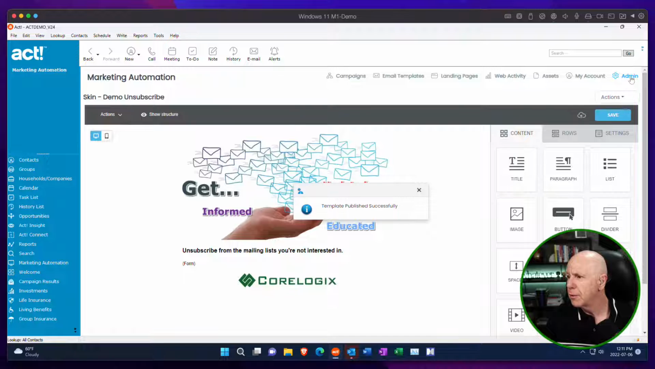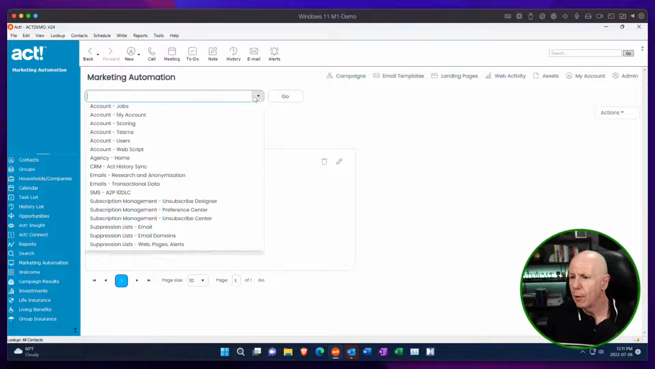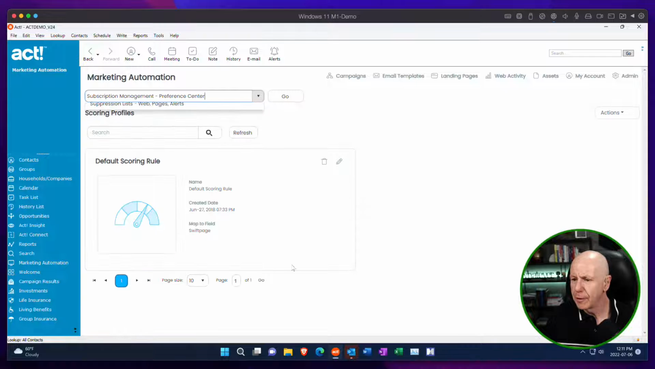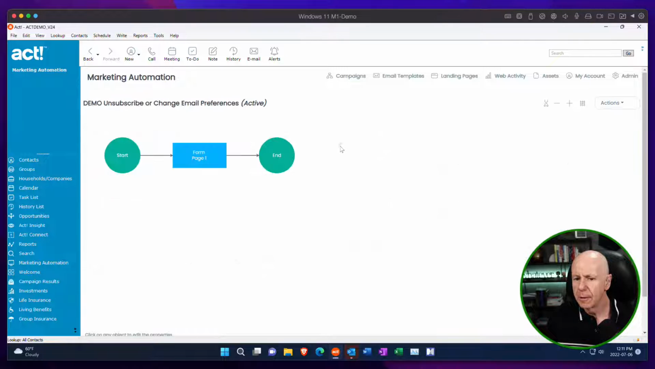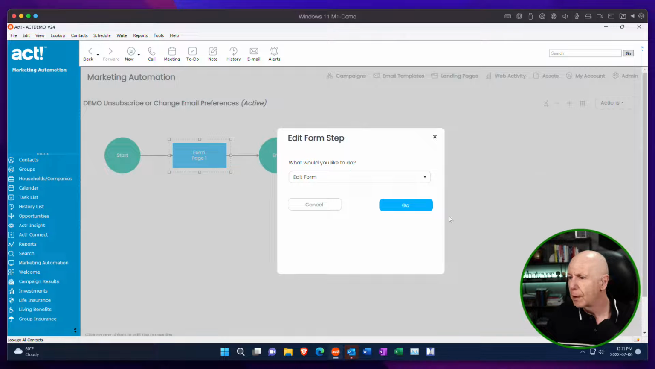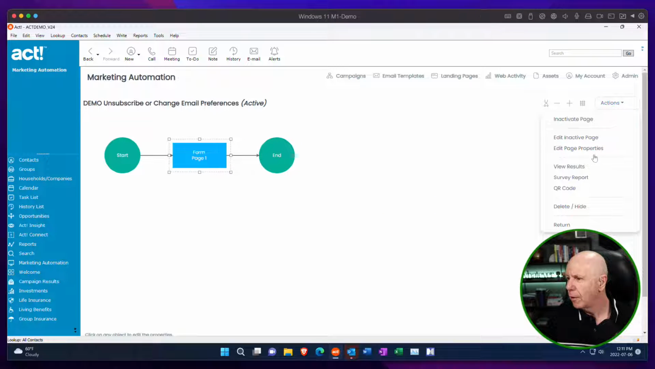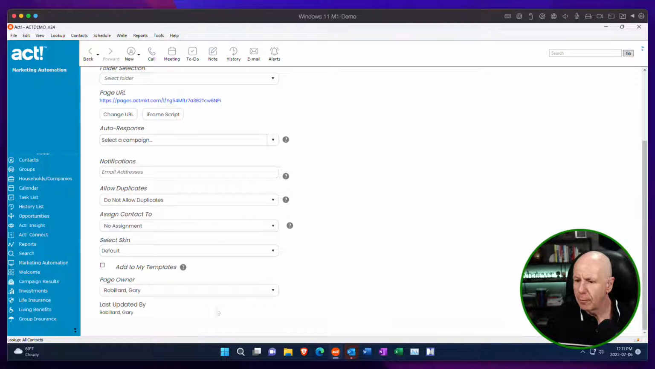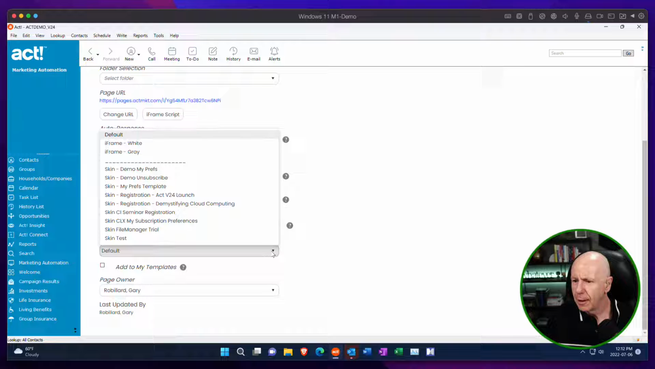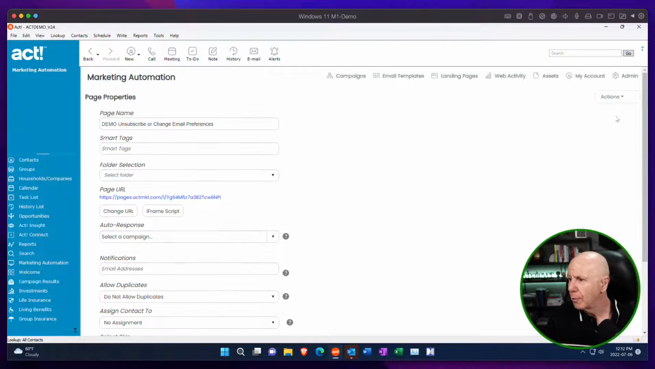So that's all published. So we're going to go out of this now, and go back into our administration here. We're going to go back over here to our preference center, and this is our demo one. So let's go back into this. Actually, no, we're not going to go to the form. We're going to go over here to the edit page properties. And down at the bottom, we're going to add a skin. This is my demo unsubscribe, the one we just created. Then we're going to go up to the top and go save.